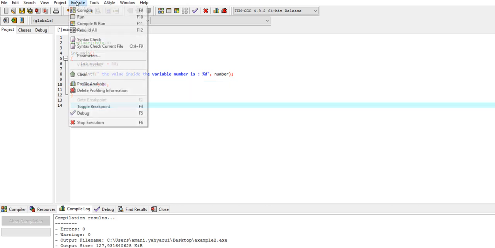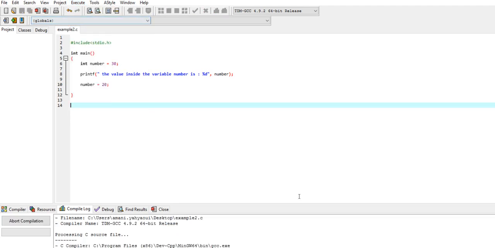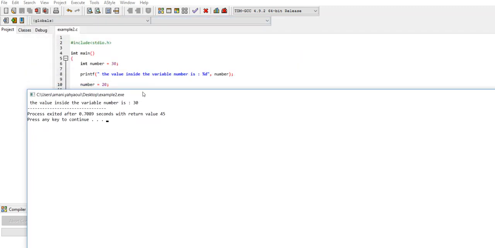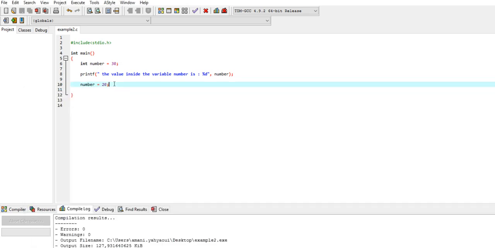Let's execute. When we execute this program, the value inside the variable number is 30. Why? Because here the initial value is number equal to 30, we print the result, and after that we change the value inside number, but we didn't print it again. After changing, to show this change, we have to print it.